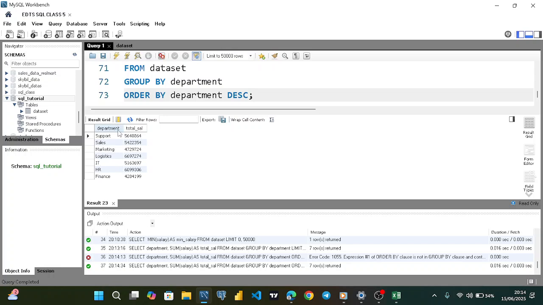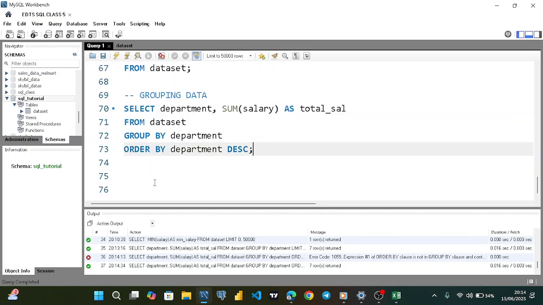All right, you can see it now. IT was first before, but this time around, the support department has the highest salary. I don't know why the support department is having the highest salaries, but it is followed by sales, marketing, logistics, and then downward. So that's just how to use GROUP BY for grouping your data.